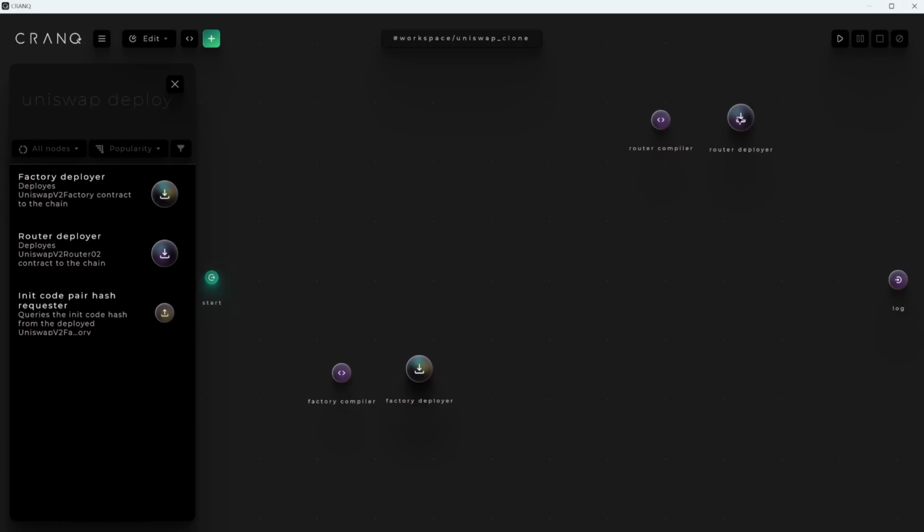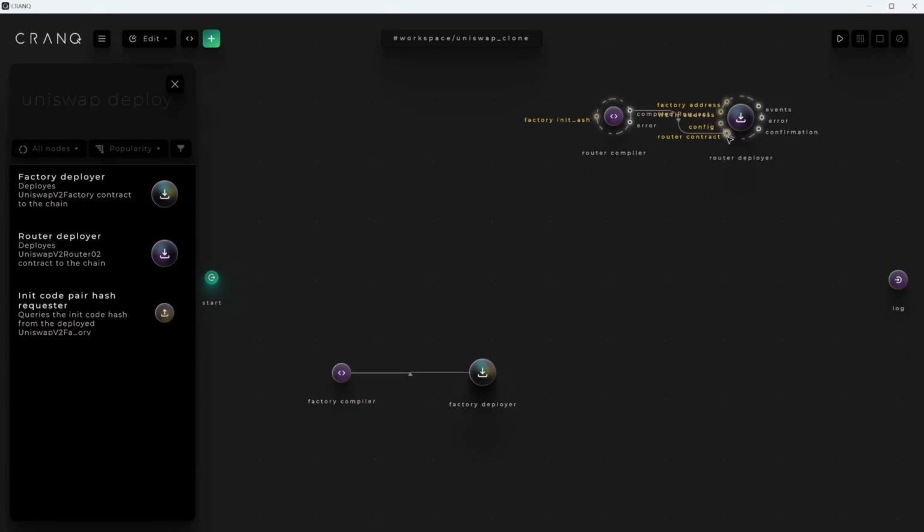and the router deployer. Now you can hover over the factory compiler and drag its compiled factory contract over to the factory contract of the factory deployer. There we go. So simply drag and drop it. You can also repeat the process for our router compiler and router deployer.